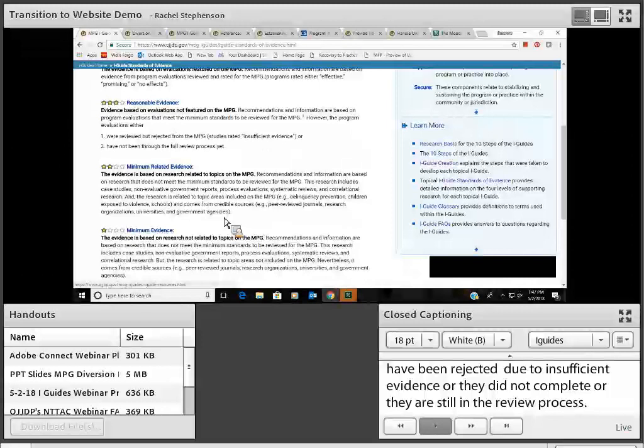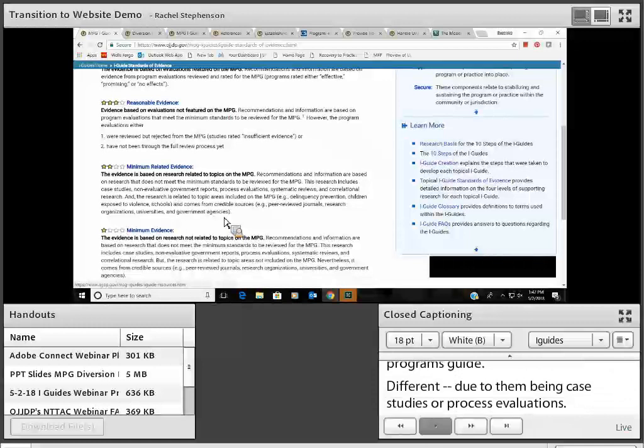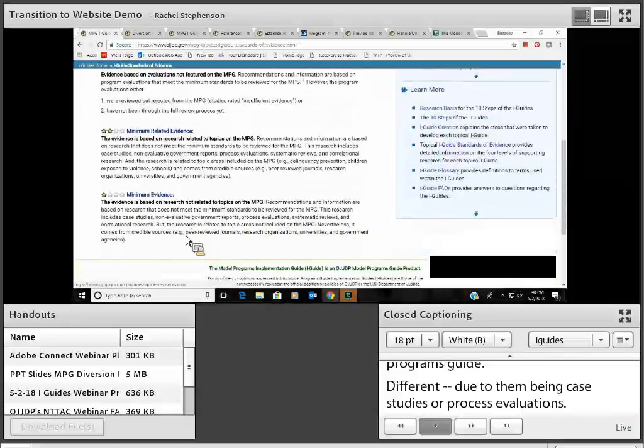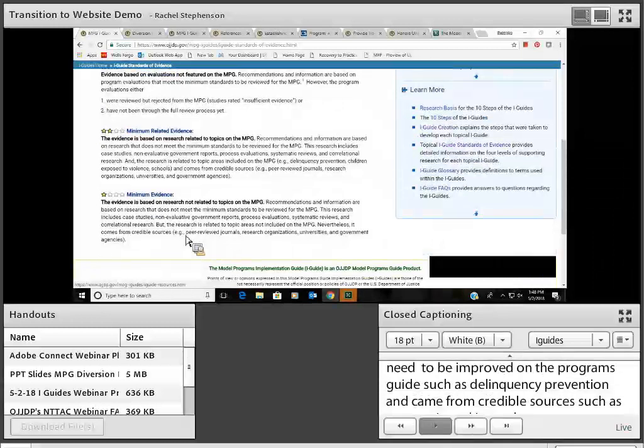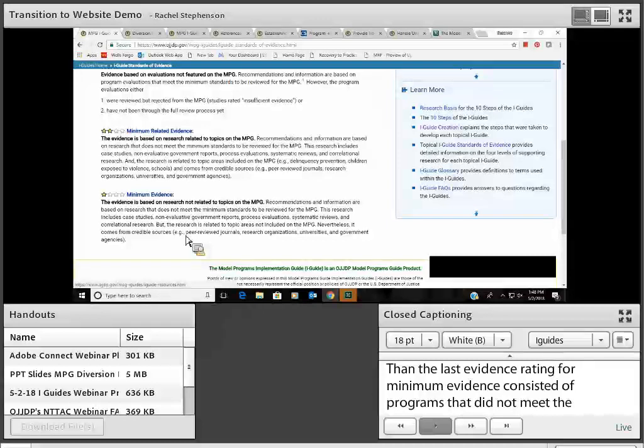However, the topics of those programs did relate to information and programs that we typically include on Model Programs Guides, such as delinquency prevention, and came from credible sources such as peer-reviewed journals. And then the last evidence rating for minimum evidence consisted of programs that did not meet the standards for review for MPG, and they did not have topics that were related to what we typically include. However, they came from credible sources, and so we were able to pull some information from them as well.